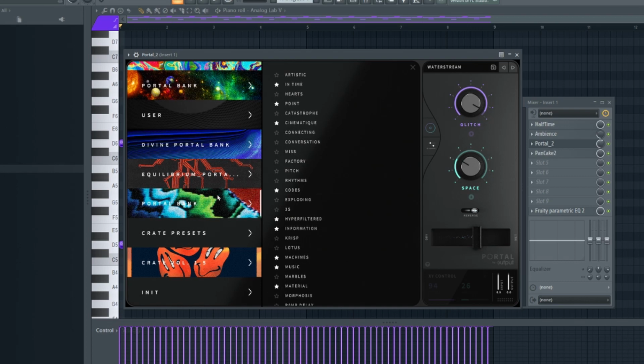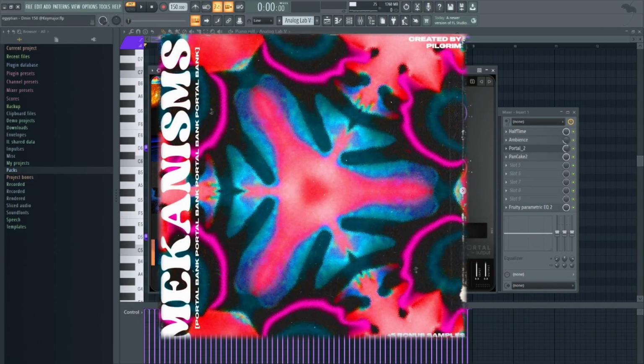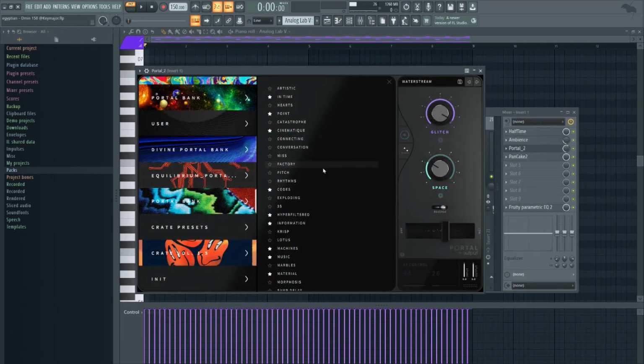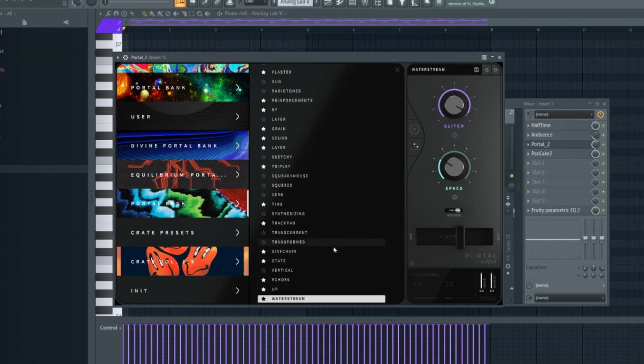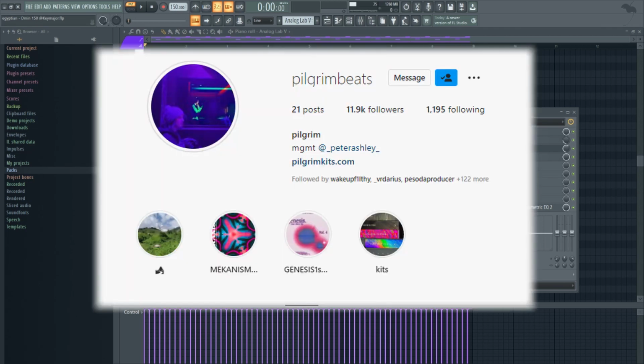I went into Pilgrim's Portal bank and I went to the Water Stream preset. First off, this bank is my go-to bank right now for Portal. It has things to slightly change up your melodies, but also has some effects that could really help you create a whole new feel. I personally went with the Water Stream preset. It kind of added some little particles in the back, but this bank's completely fire. Make sure you guys go check out Pilgrim on Instagram and get this bank because it's too crazy.